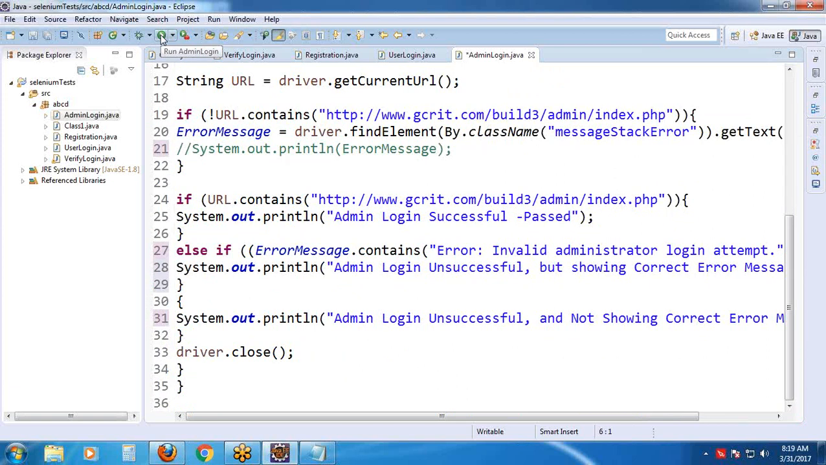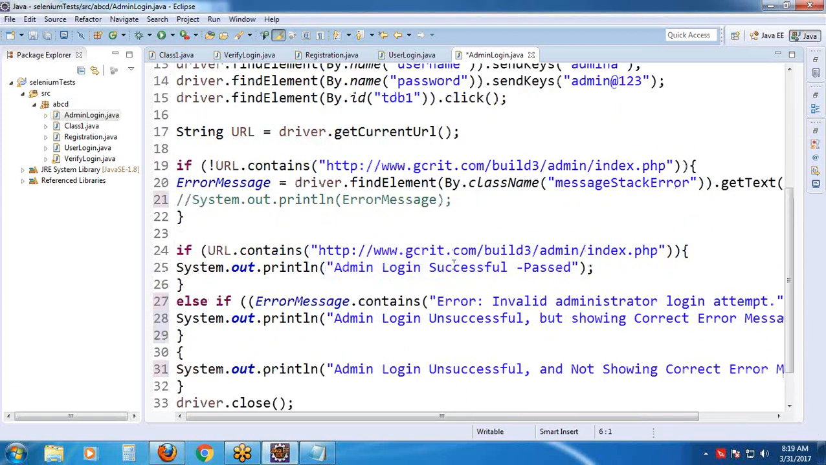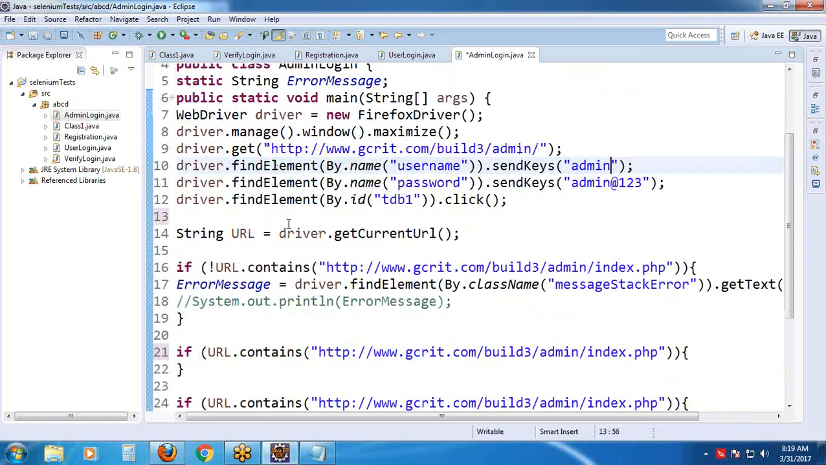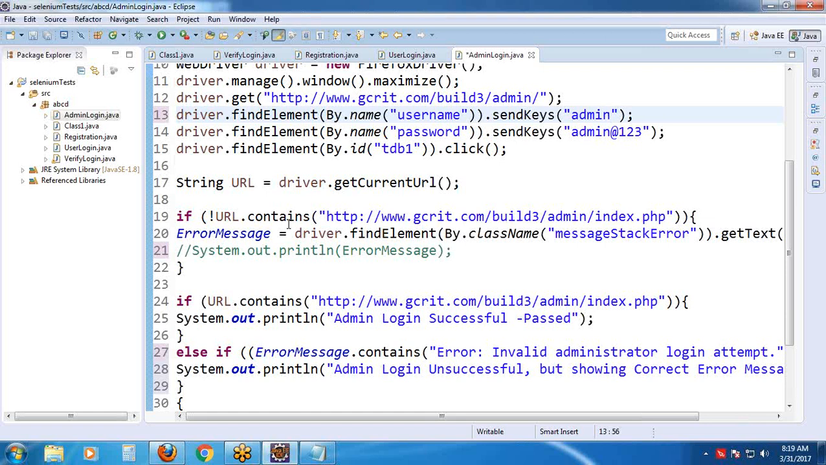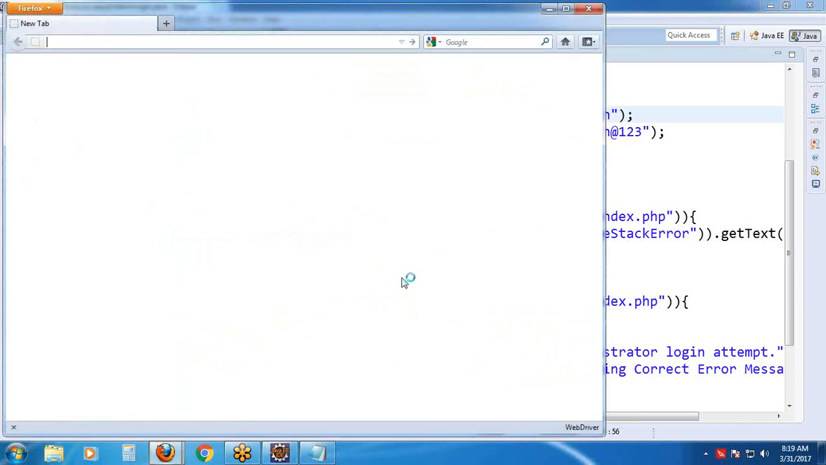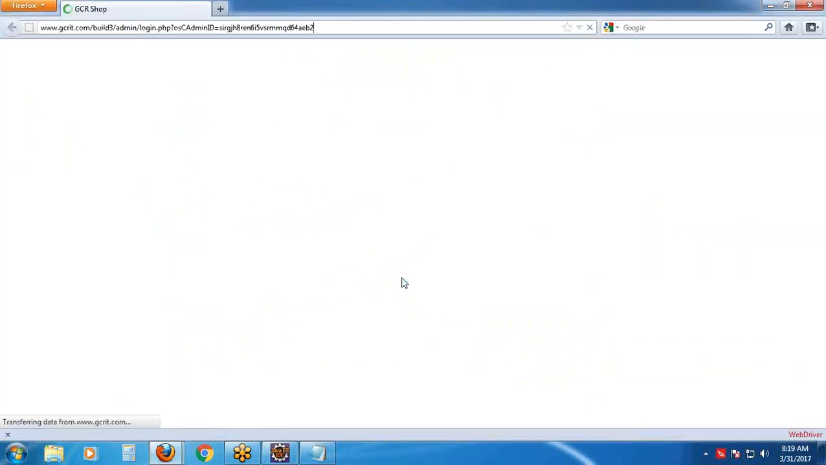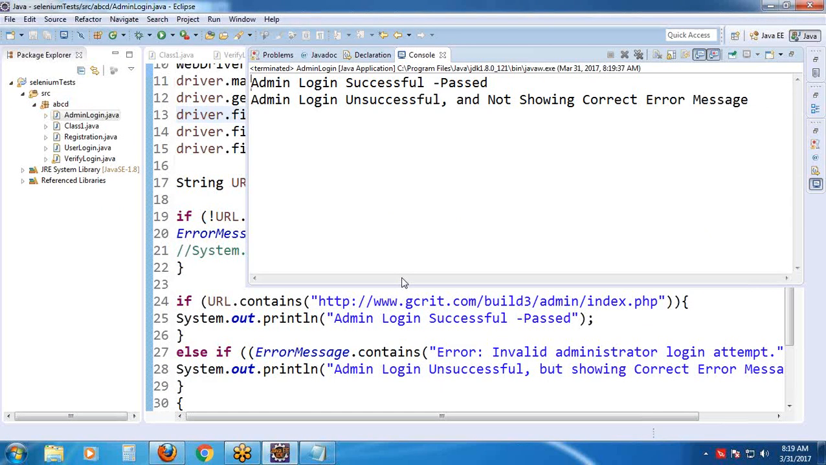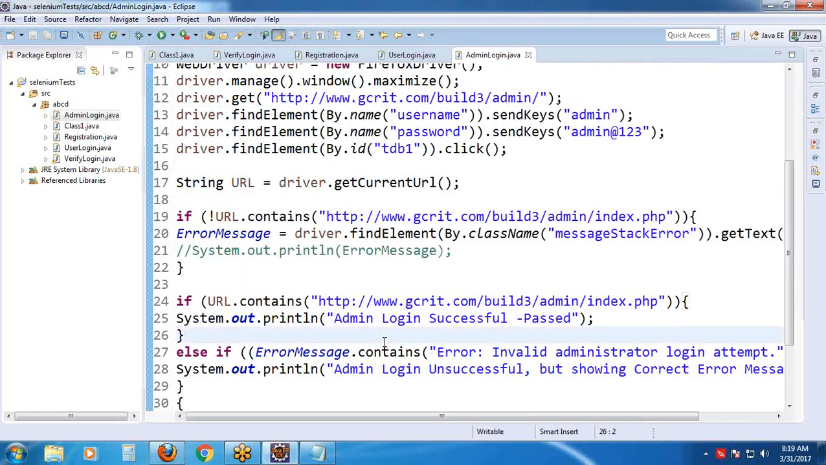Observe Vijay. First time, valid input. What is the expected output? Login successful. Run the program. All of you put mute. Run the program. Just wait. Why is it showing admin login successful passed, and admin login unsuccessful not showing correct error message? Why is it showing two?